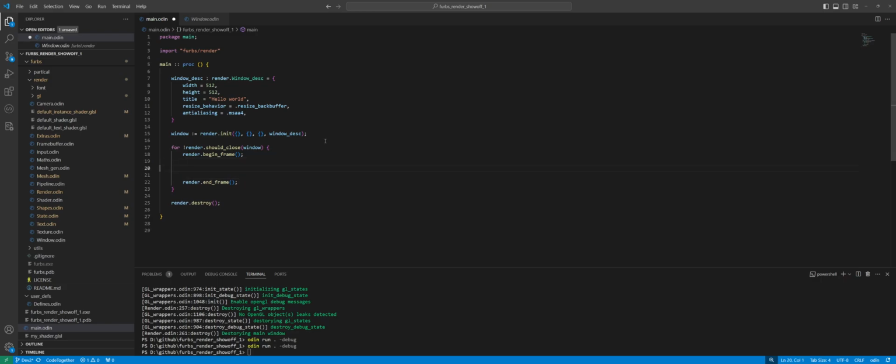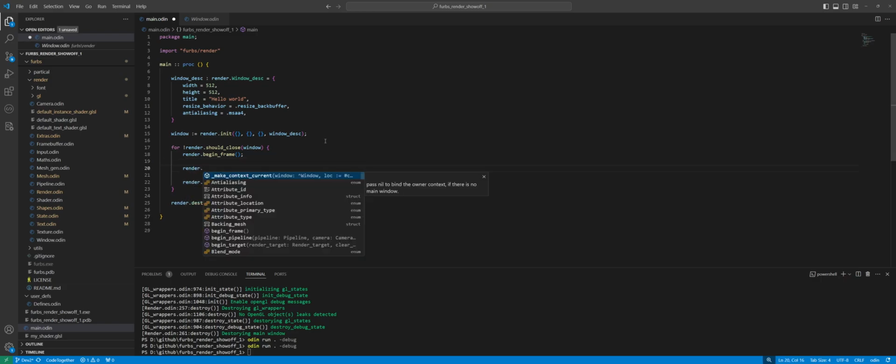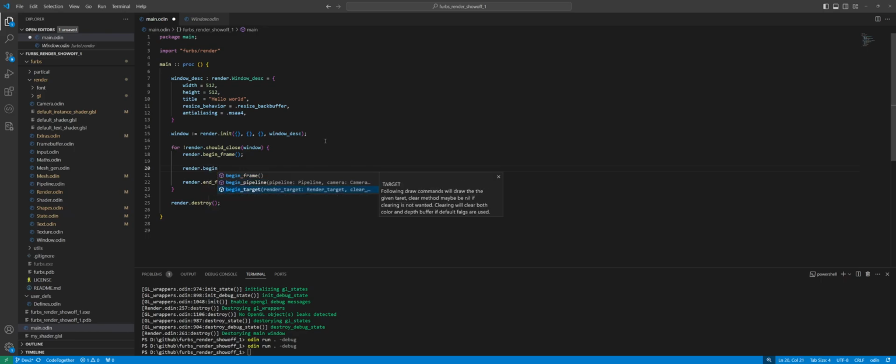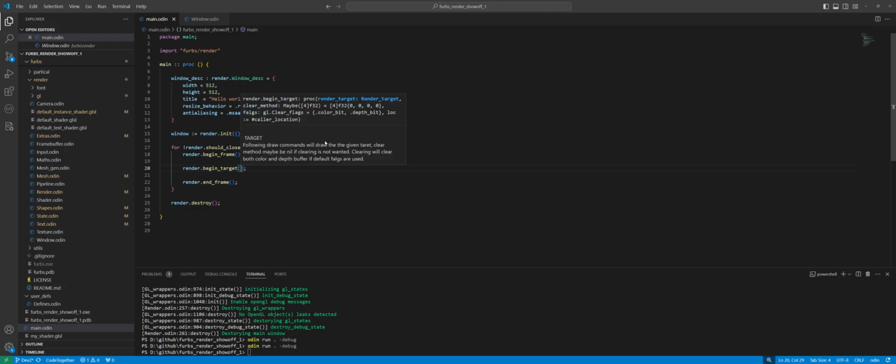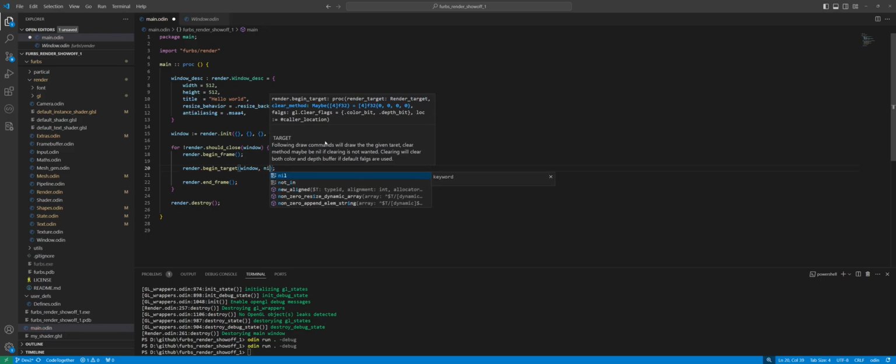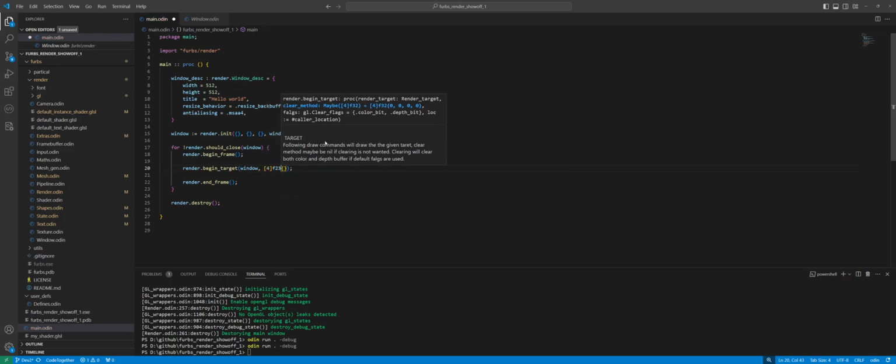So if you want to be able to render something to this, we'll do render begin target. You can pass in a target, either an FBO or a window. If you pass an FBO, you'll be able to draw to a texture, right? So it's the same for both, which is nice. And you can optionally clear the window. If you pass nil, it won't clear. But if you pass a 4f32, you can pass whatever RGB values you want. Let's make a red window, something like this.